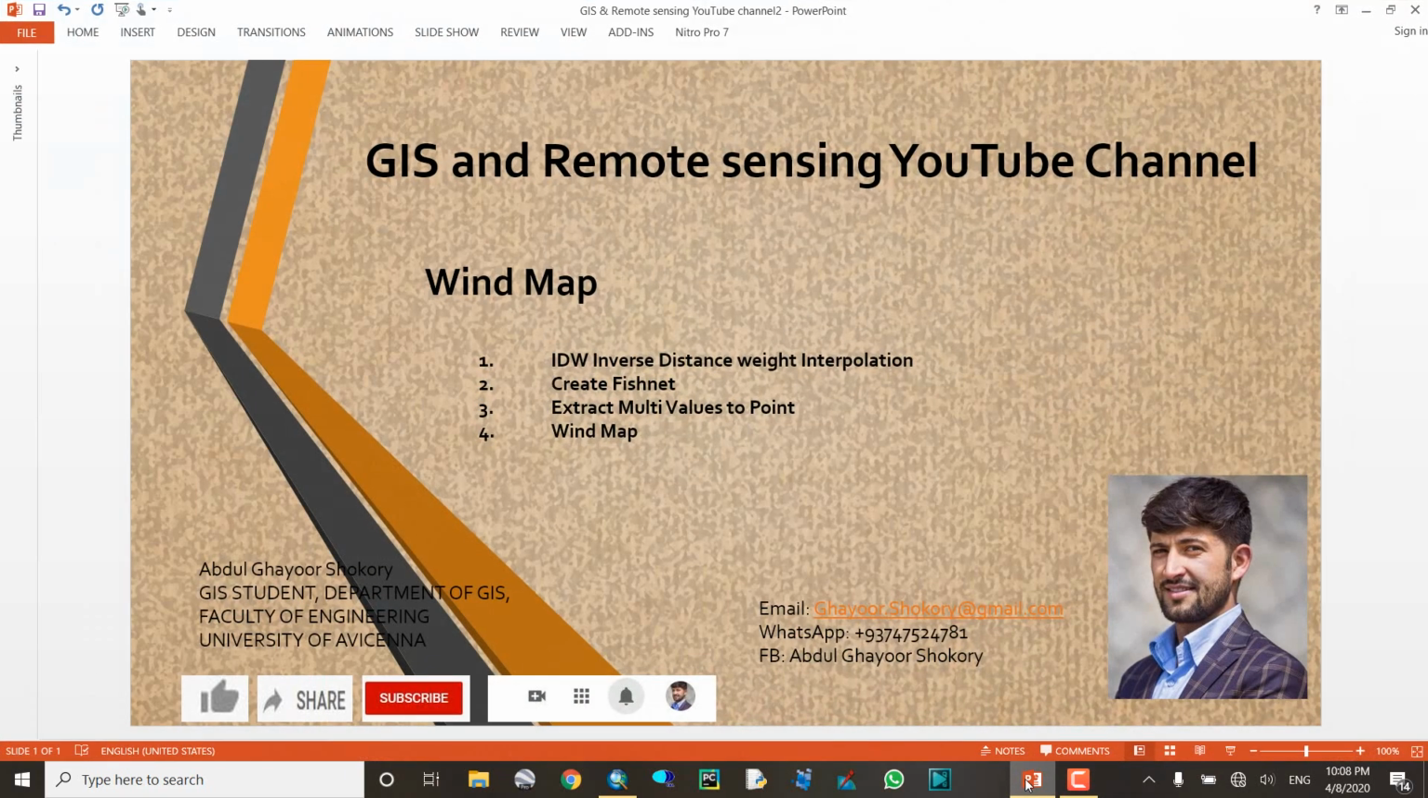Today we'll discuss wind maps. We'll talk about how to create a wind map. This tutorial will cover IDW, which means inverse distance weight, a kind of interpolation. Then we will create a fishnet, extract multi values to points, and at the end we will make a wind map layout.